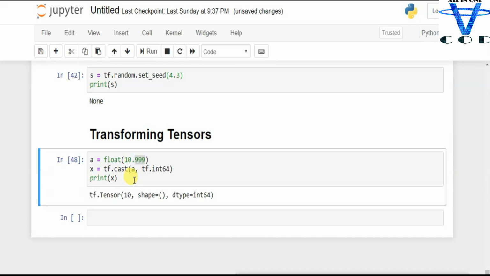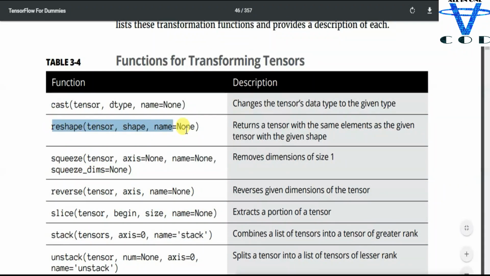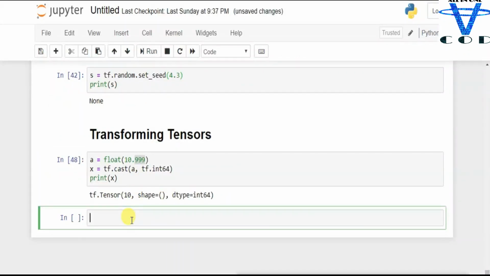Okay, now reshape. This is very important. If you know NumPy, you don't need to watch this because you already know what it is, so you can skip 5 or 10 seconds. Now how to use reshape here in TensorFlow.